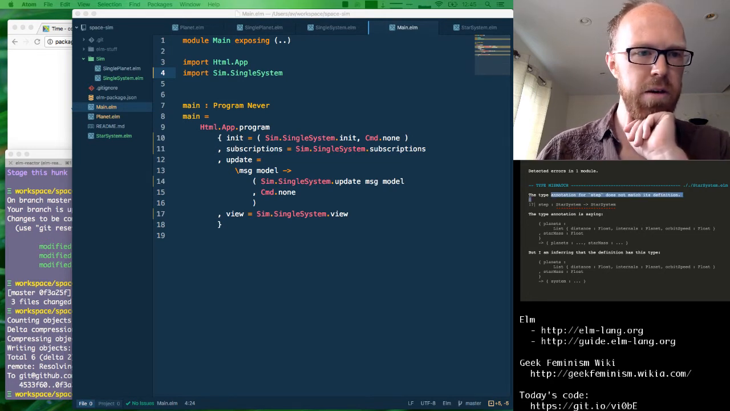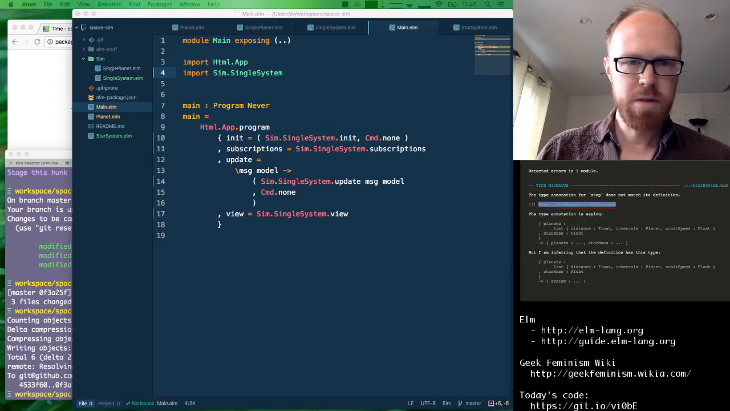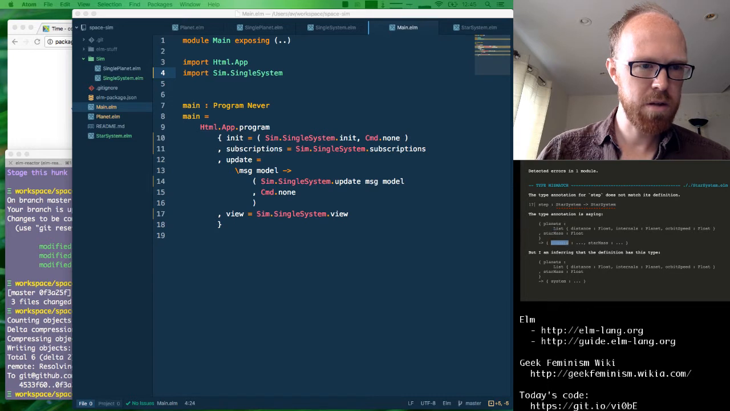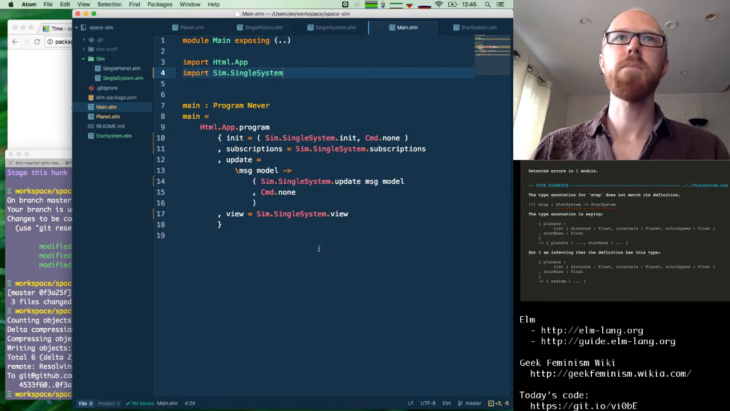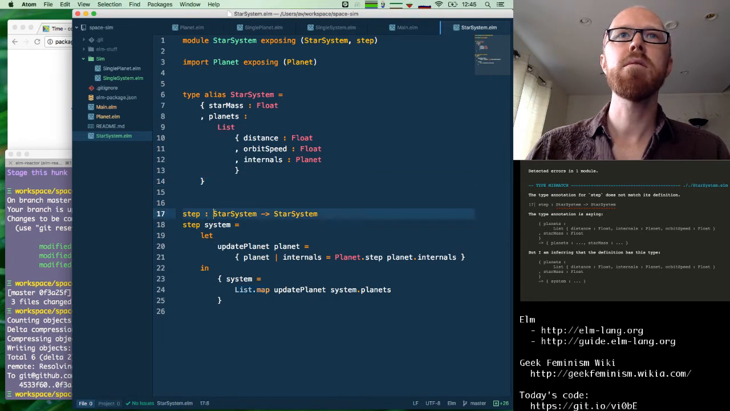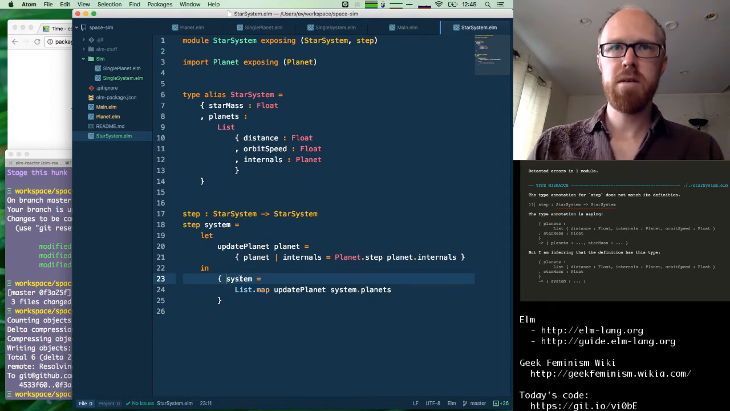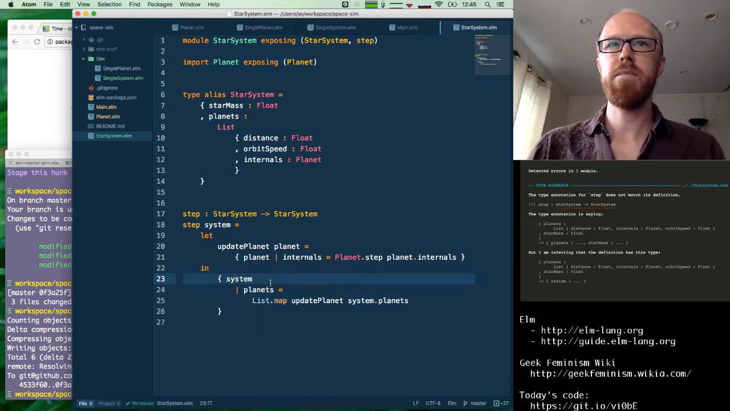Okay, so we have a type mismatch. Wonderful. So this is in starsystem.elm, and the type annotation says it's supposed to have planets and star mass, but it's inferring this. Okay, let's look at where it's talking about. Line 17 is here. Oh, yeah, so I didn't actually correctly update this record. System, and then we're replacing the planets. Okay, that looks better.